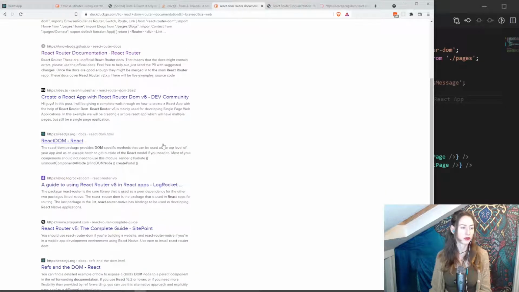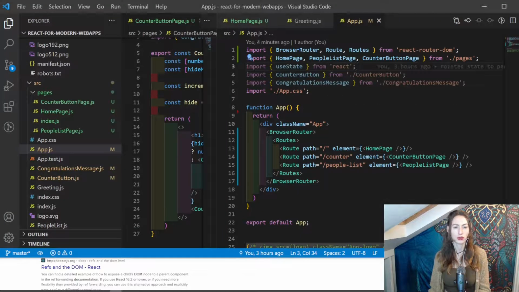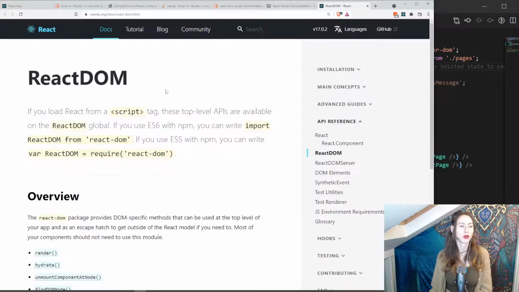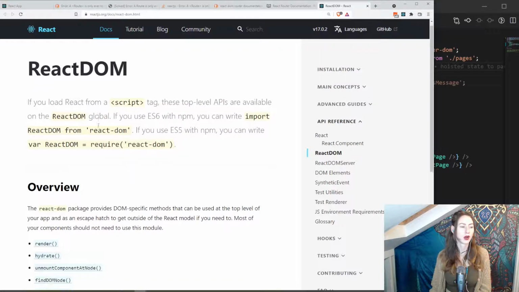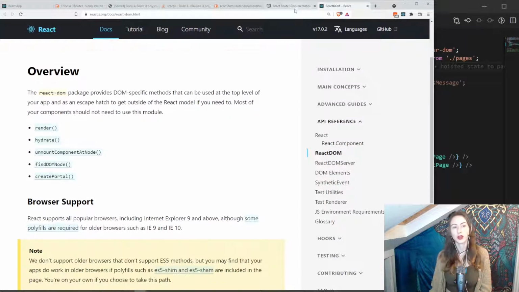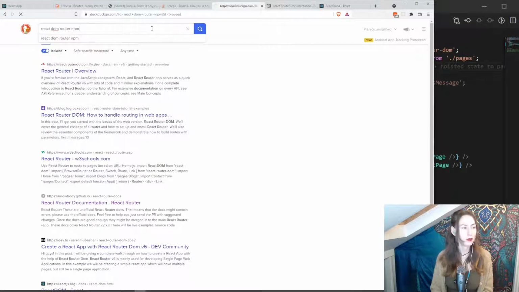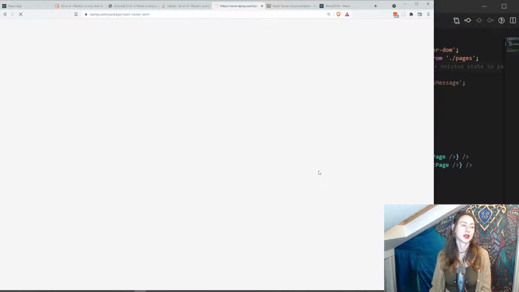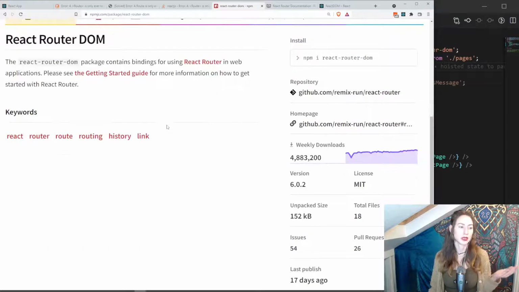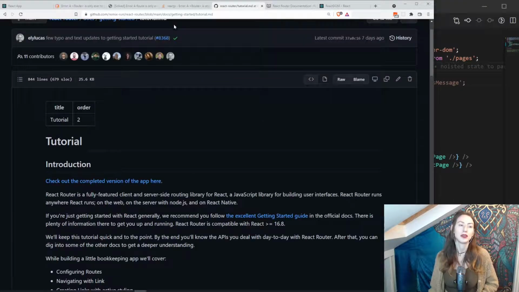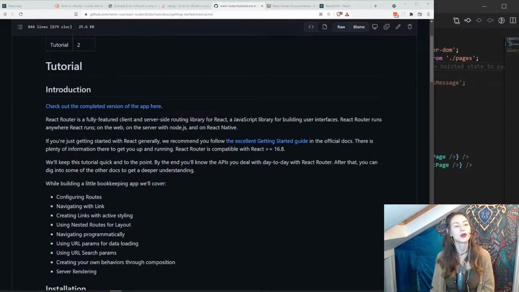So this is React Router DOM. We installed it from npm, so if we go to npm, we should be able to see some documentation. Let's see what they have there. Here. Cool. So here we should get some information. Please see the getting started guide. Great. So this will be up to date, and this is where we were directed to. So, okay, perfect. Cool. So check out the complete version of the app.